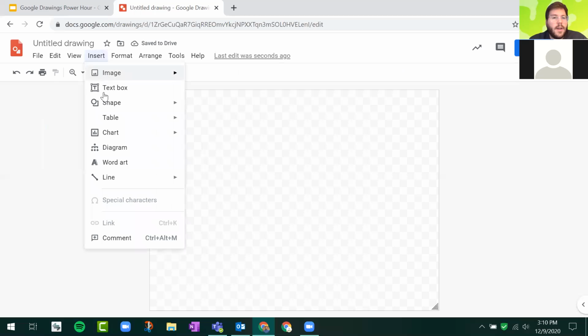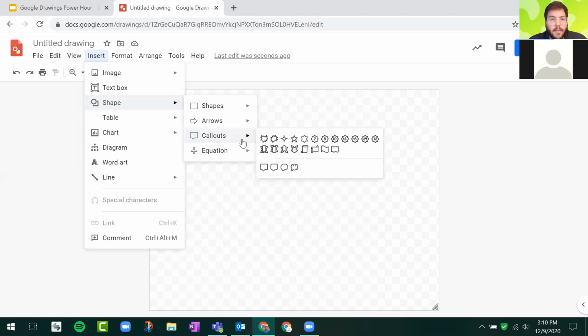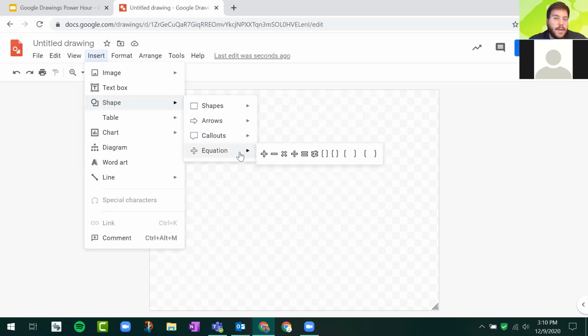Other things in our Insert tab, rather, the next thing down here is shapes. So of course, again, this is the exact same stuff that you would see over in Slides, where you can draw different shapes of various different types, put in arrows, callouts, which are like your speech bubbles, equation shapes, all that good stuff.